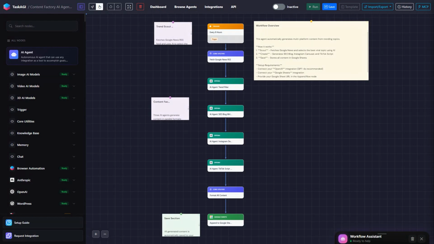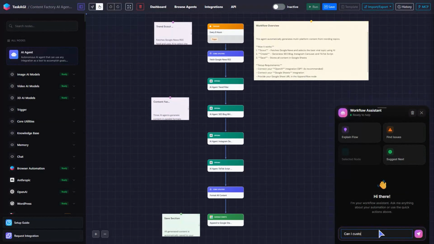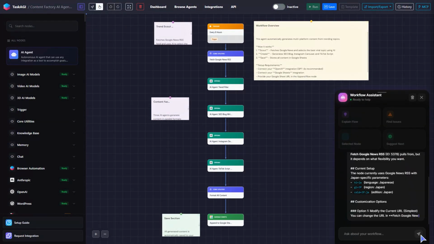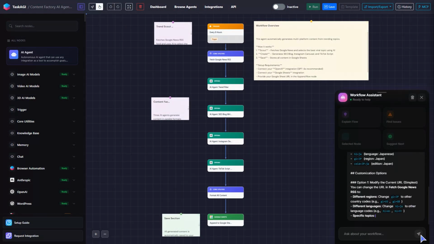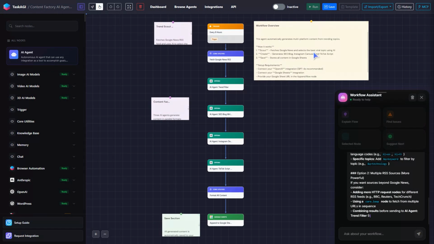The AI assistant is built in. You can ask questions about your workflow anytime. It'll answer them instantly based on your configuration. Watch how Content Factory AI Agent streamlines your workflow with built-in documentation notes guiding you through setup at every step.